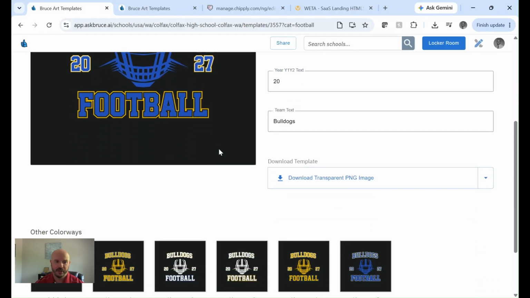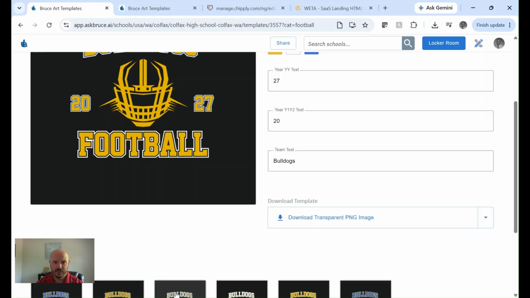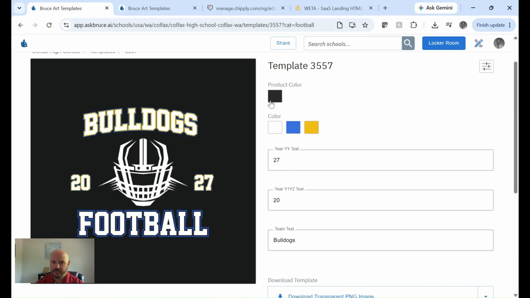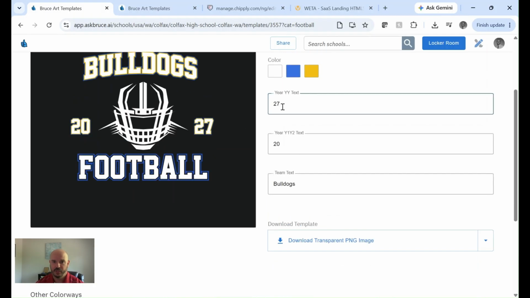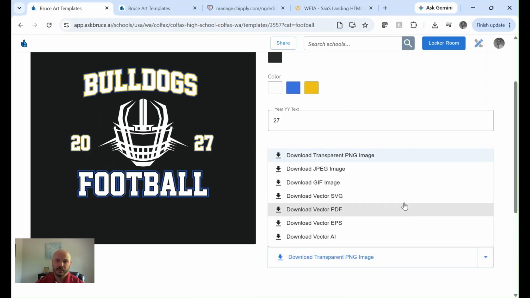We can also scroll down, see different colorways, easily click through and get your different color options. Those are going to be based off of this 3 color palette, just so you don't have to change those one at a time. And then from here, we have our downloads. Transparent PNG for your team store, JPEG or a GIF or a static file to email to somebody, or 4 different vector file types: SVG, PDF, EPS, AI, all print production ready at that point.